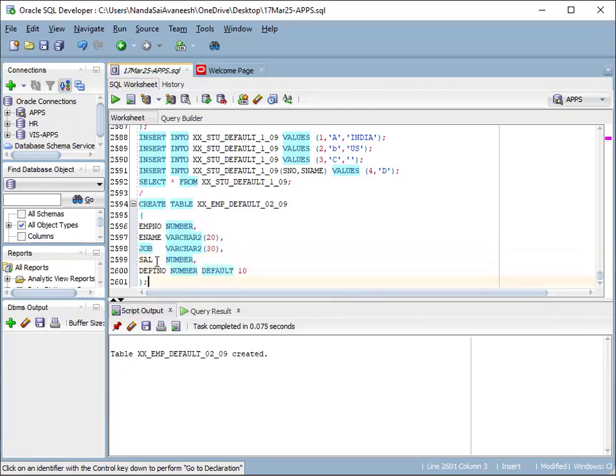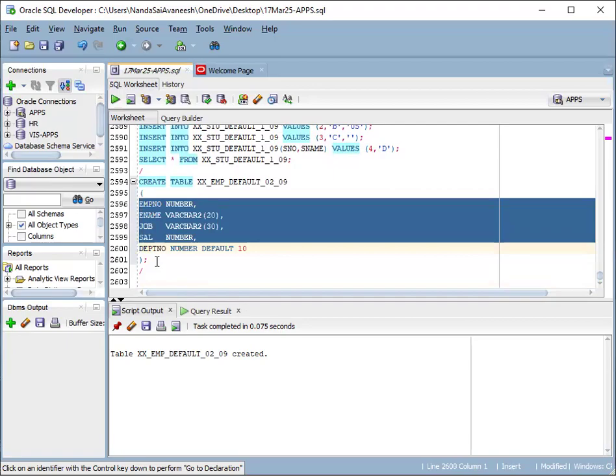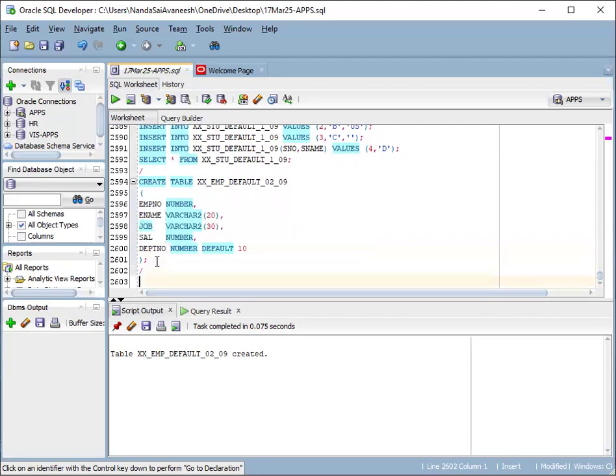So now the table is created. Whenever inserting the values, if you omit this department number, the default will be inserted, 10. Otherwise, whatever value you are providing, that number will be inserted.